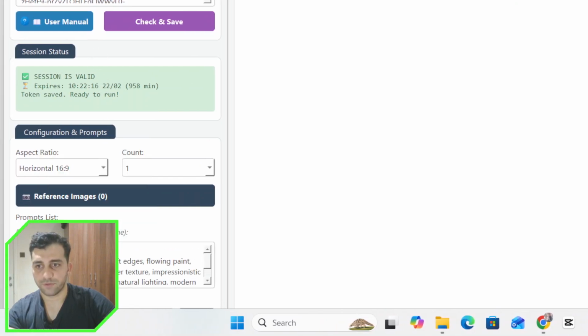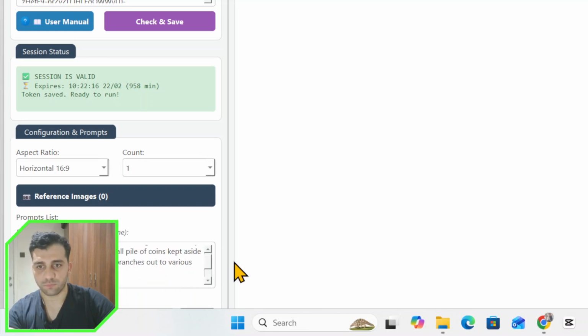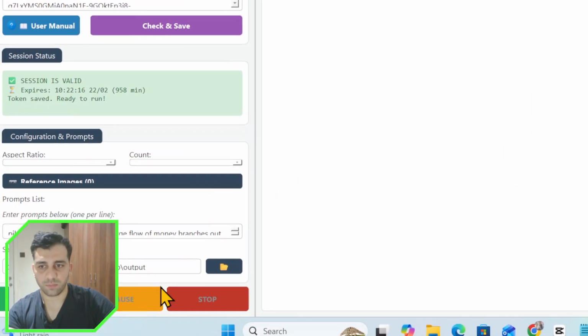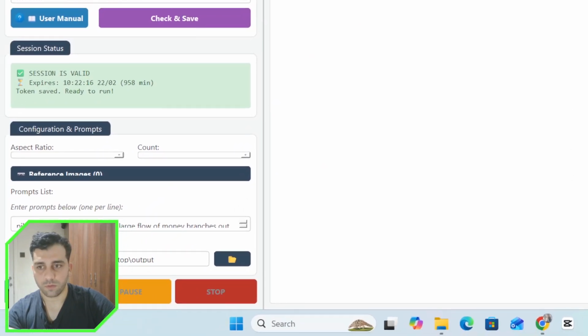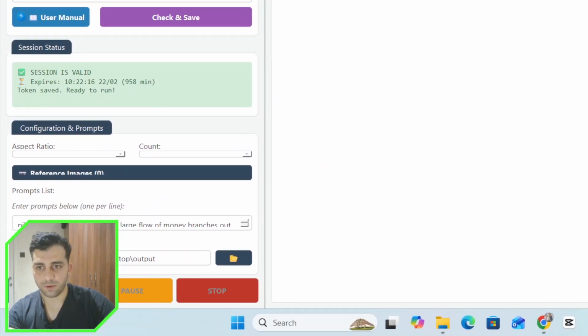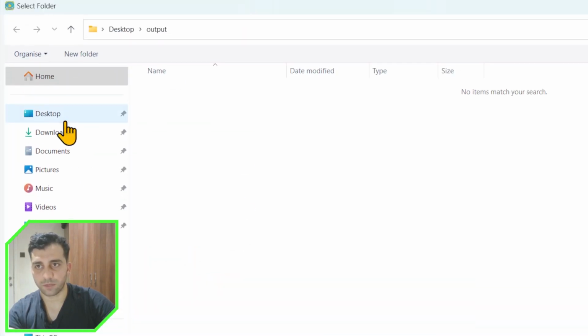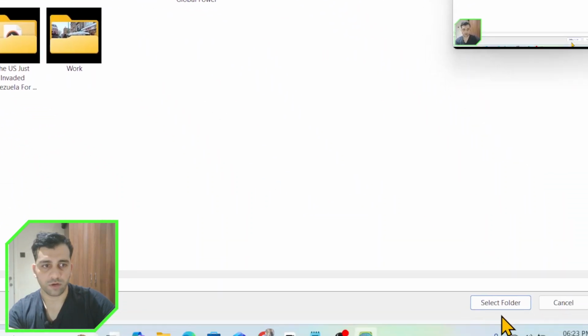Make sure that you have spacing between each prompt. This one you have to zoom in a bit. Once you have the prompt list pasted, in the save folder you can specify any folder. You can put it on desktop and it will create it here.